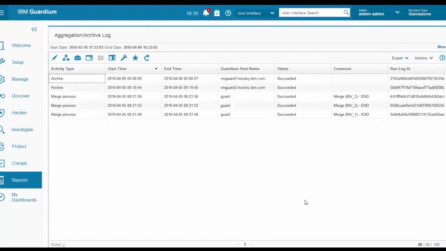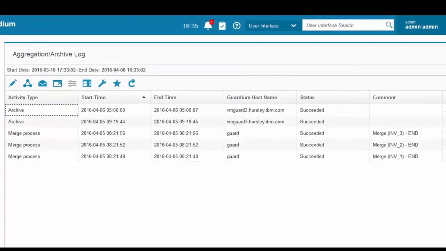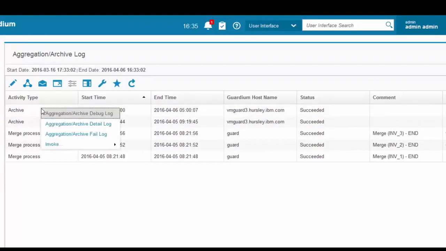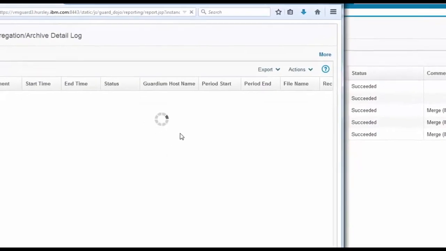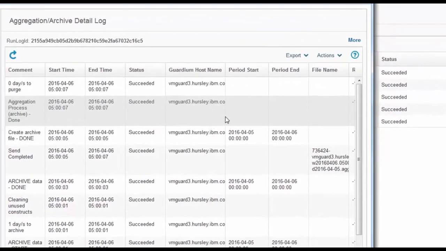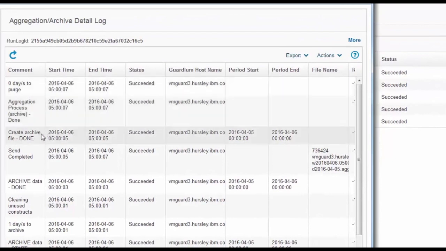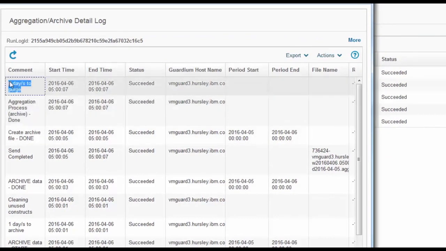In version 10 you just see the high level processes here, but we can right click on the archive and look at the detail log, so you can see a little bit more detail. You can see for example that in this case there's 0 days to purge, but everything here has succeeded. So what you want to do is just look through the aggregation archive log and the details in version 10 and see if there's any failures, see if there's any errors.